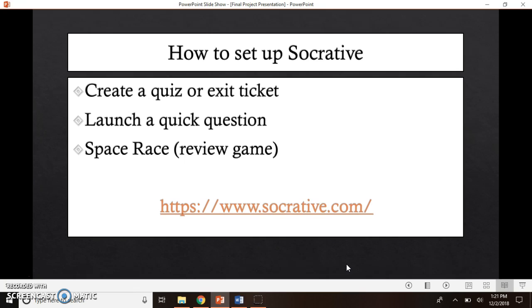Okay, so the next one I'd like to go through is how to set up in Socrative, how to create a quiz or exit ticket, launch a quick question, kind of like Plickers, but a device is required, and then a space race kind of review game.